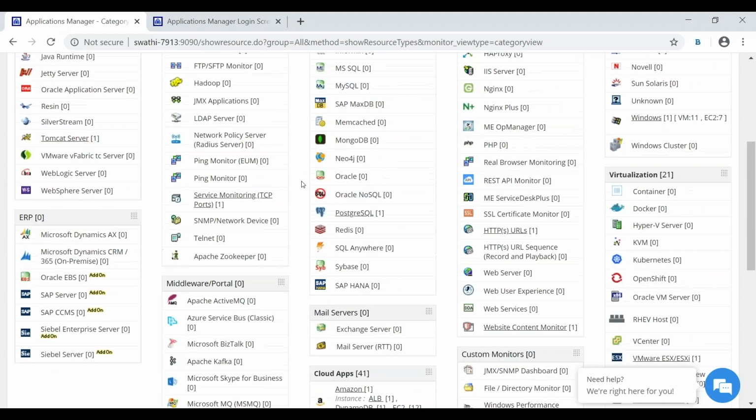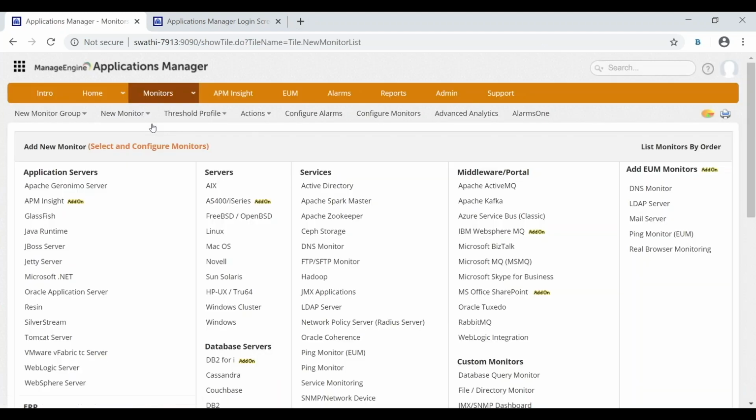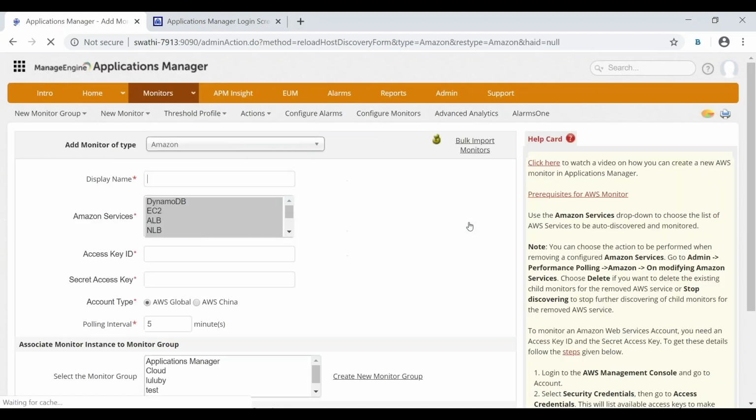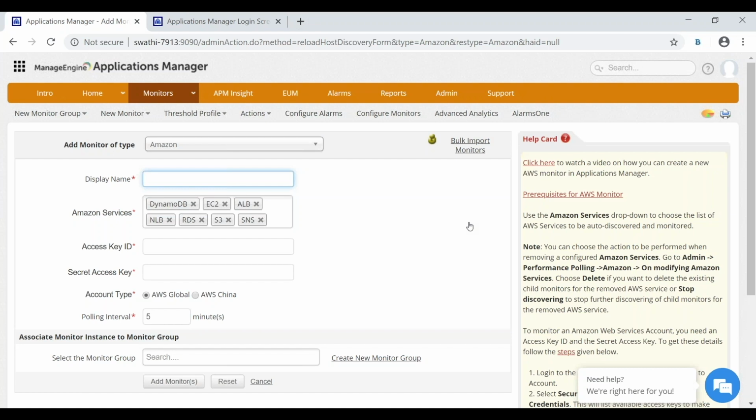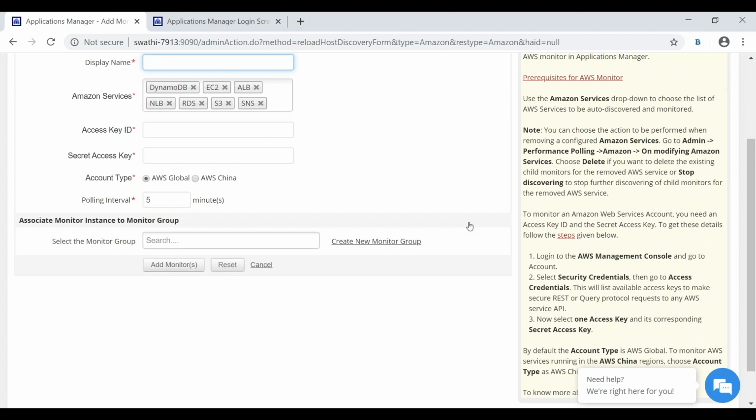First up, let us see how a user can add an Amazon Web Services monitor, for which the user has to click on Add New Monitor and pick the monitor type under Cloud Applications, which is available down at the bottom, and choose Amazon. Since AWS has various services listed for monitoring, a user has to ensure that the prerequisites are completed in the first place. The reason being, Applications Manager is an agentless monitoring tool, and the required prerequisites have been given here right on the help card.